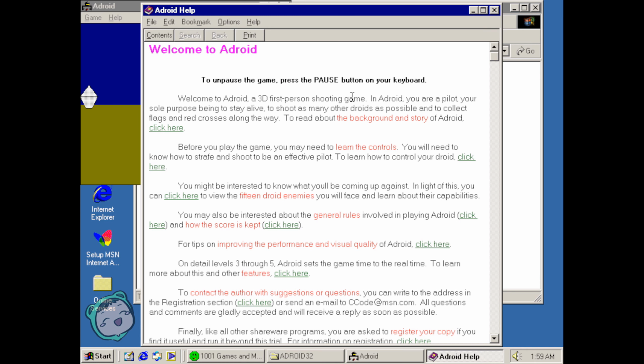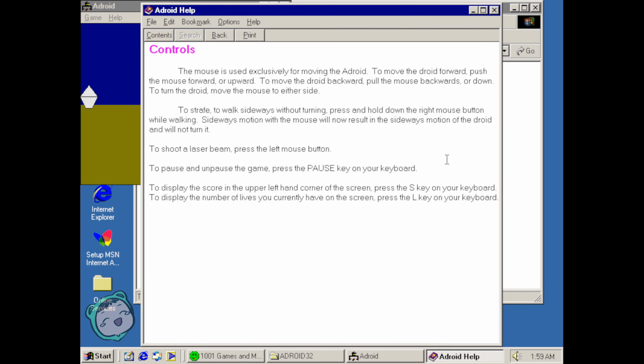So to pause again, press pause. 3D first person, okay. You may need to learn the controls. You will need to know how to strafe and shoot to be an effective pilot. Sure. To strafe, hold right mouse button down while walking. Mouse is used exclusively. Okay, so it's just mouse movement.